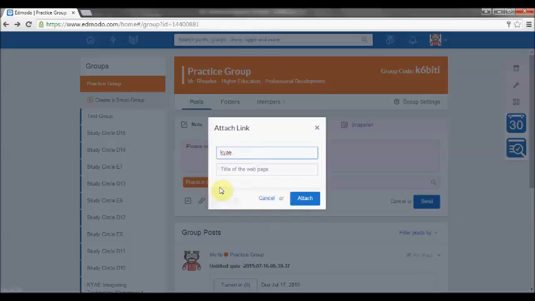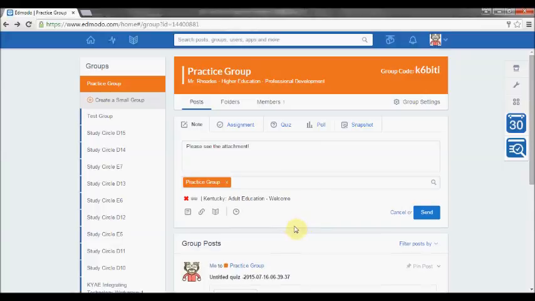Like here we can try www.koie.kentucky.gov. And what's really cool is when you type in a website, it actually pulls up the title of the website on its own. So I can just type in the website, it pulls up the name, and I click attach. This is great for sharing articles or any other web pages you want to expose your students to.